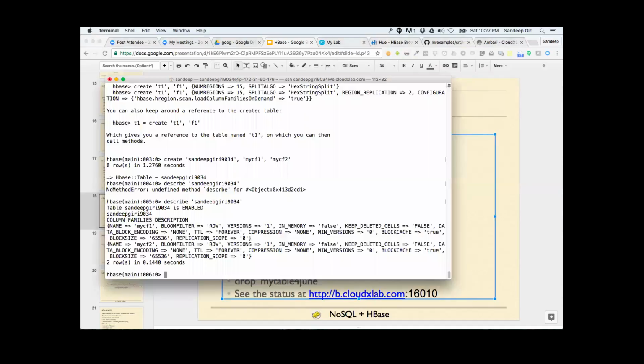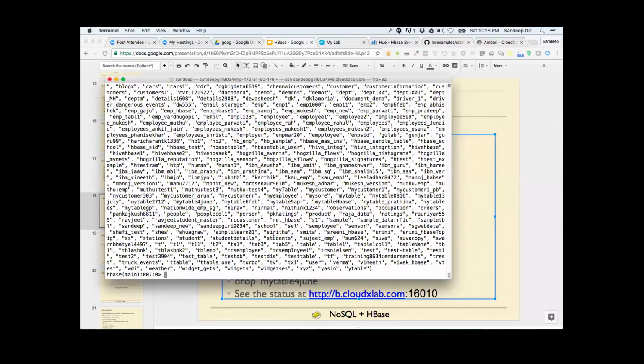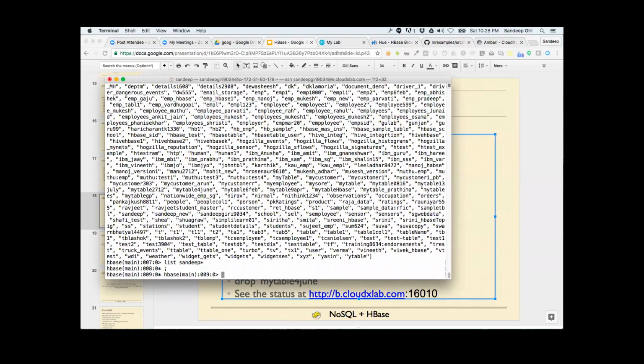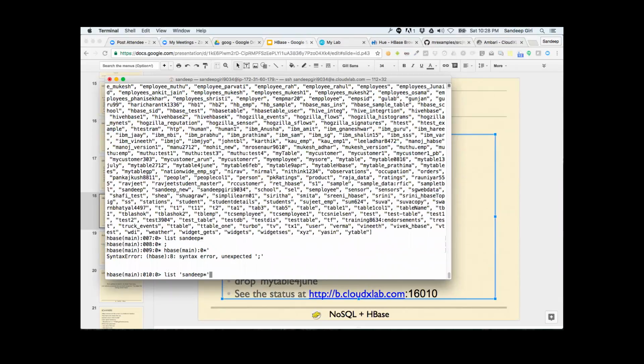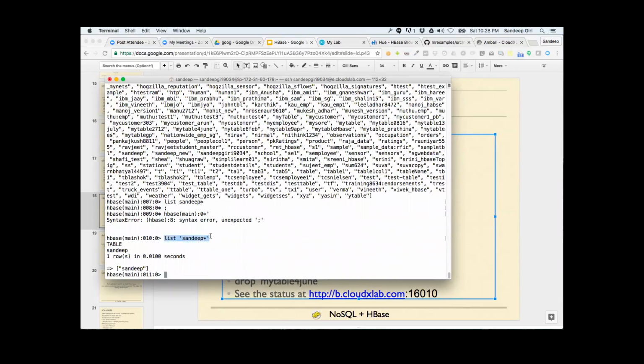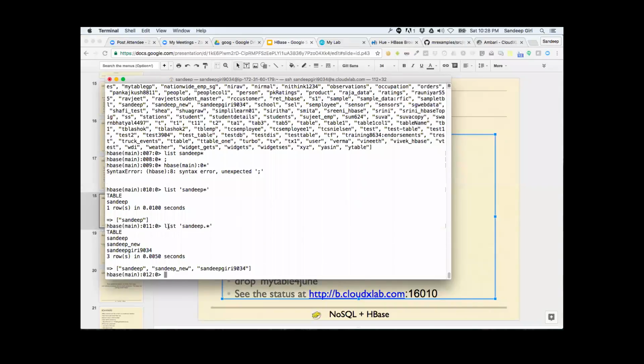Then we are saying list. You can see these are all the tables that are there in the system. So I could say list 'Sandeep*'. Sorry, the single quote. So list Sandeep. You can see that in the list there is a table. It should be dot star because it expects a proper regular expression. So previously it only gave Sandeep because this is the only one that matches this regular expression.